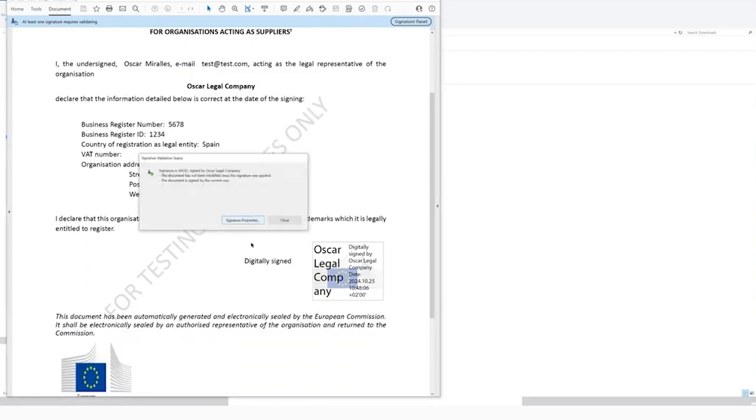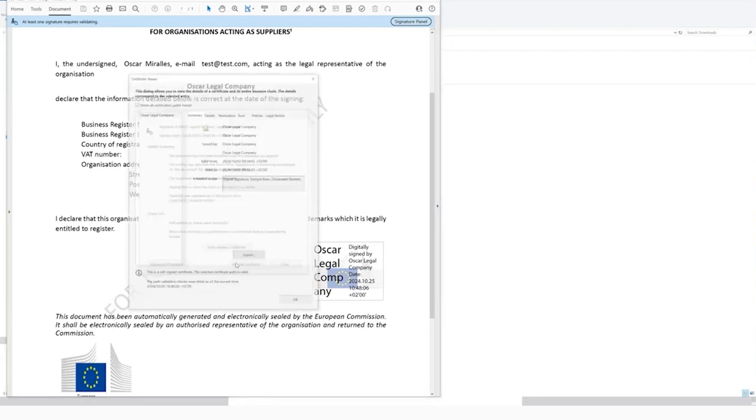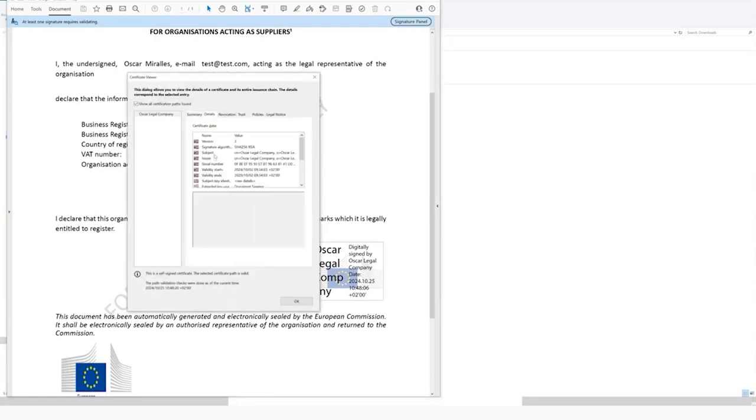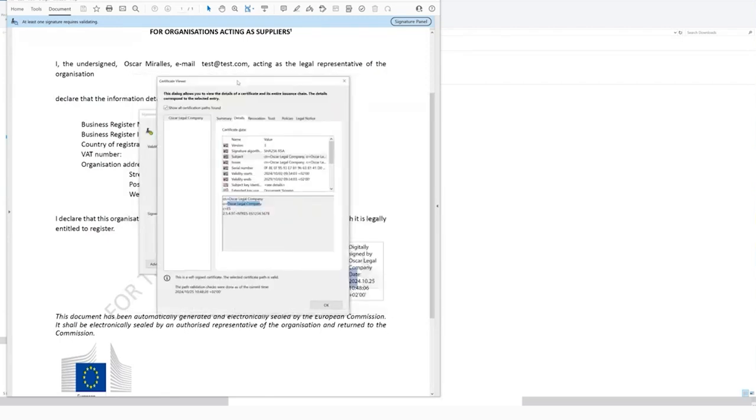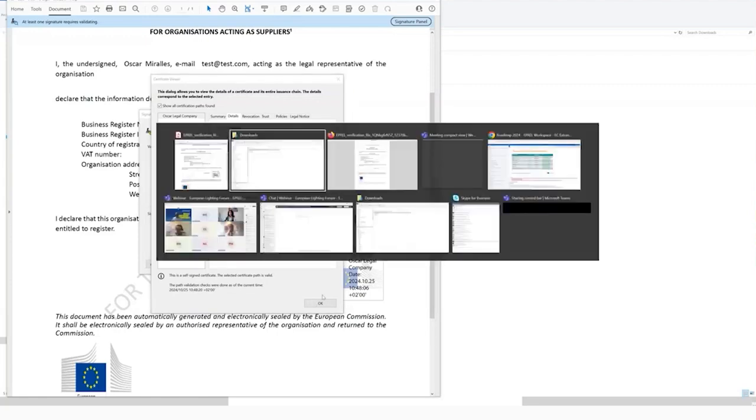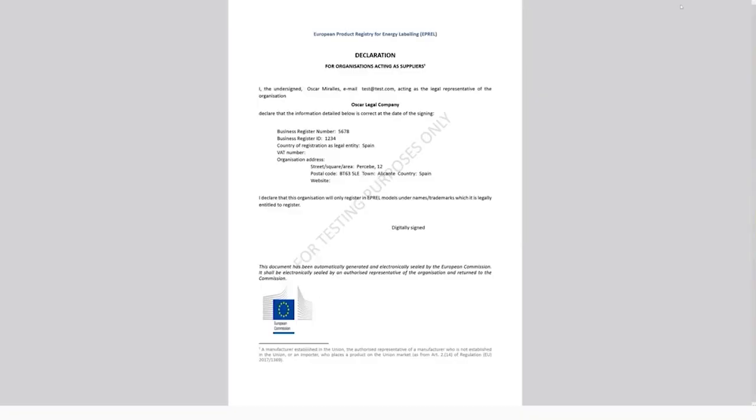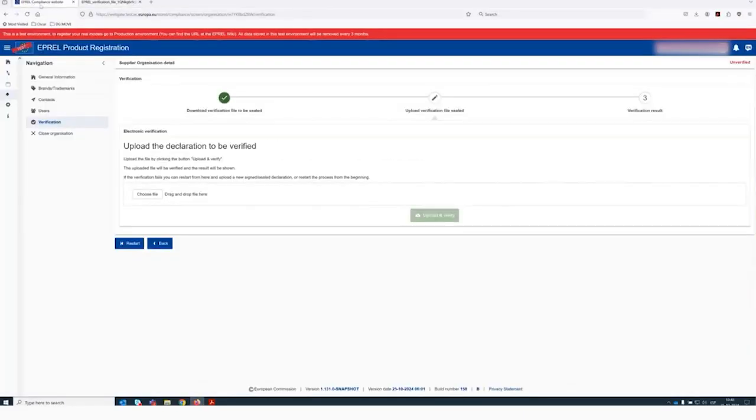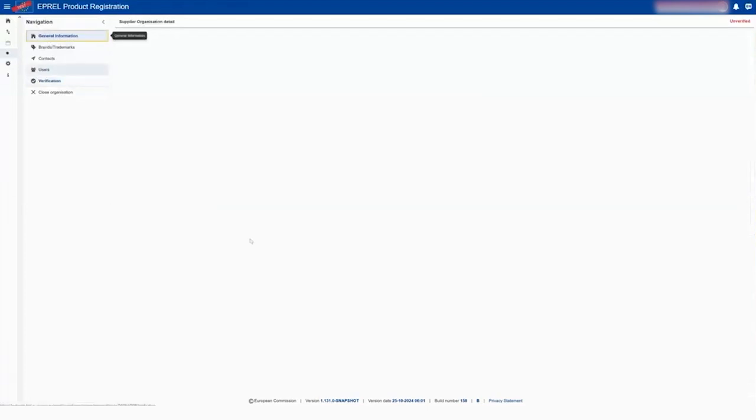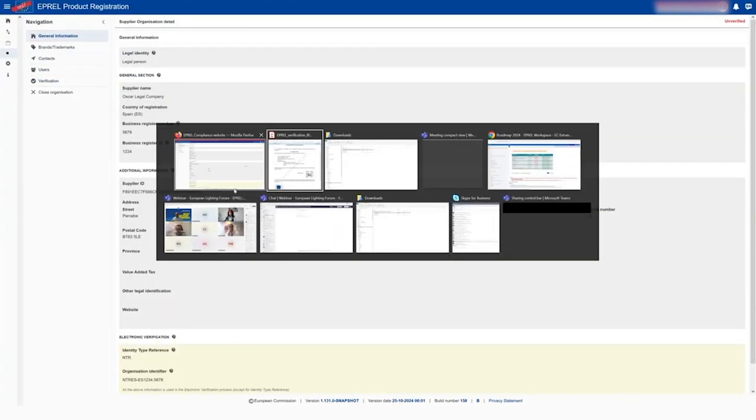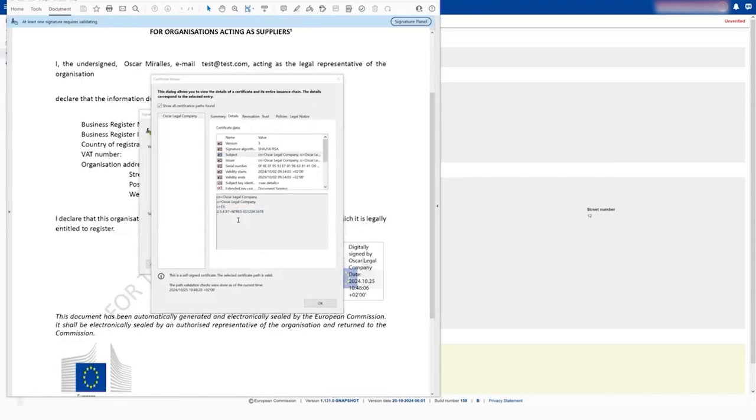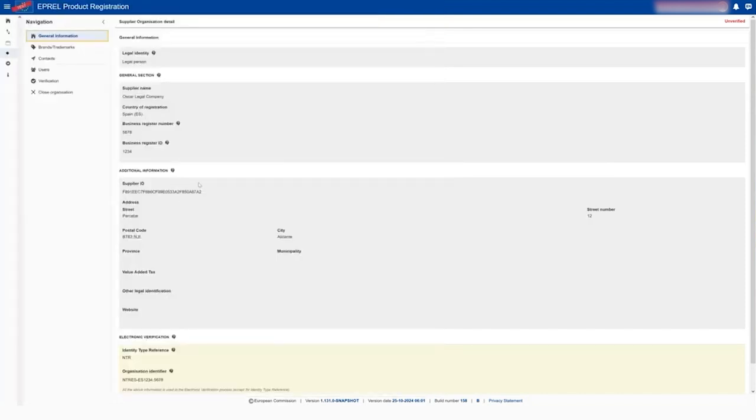If I click on the seal, to see that the data that we are going to verify is the correct one, you have to go to the subject. I don't know if you see it, but you have a parameter in the subject that is O, the organization name, Oscar Legal Company. Let me, okay, if I go to the browser, you will see that this is the name of my company, Oscar Legal Company. The country, Spain, it's the country that I have, Spain as well.